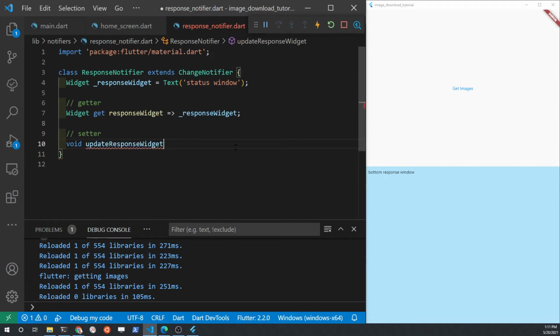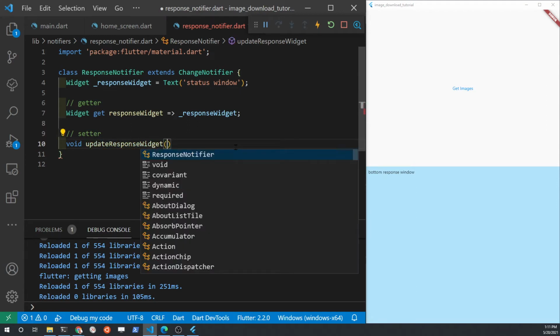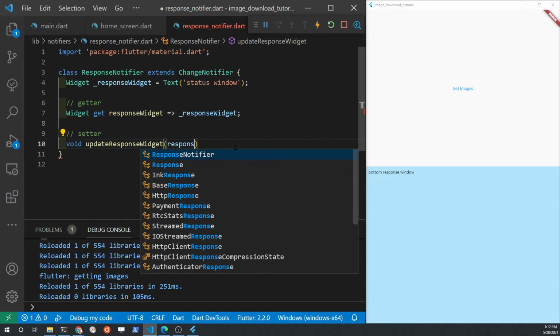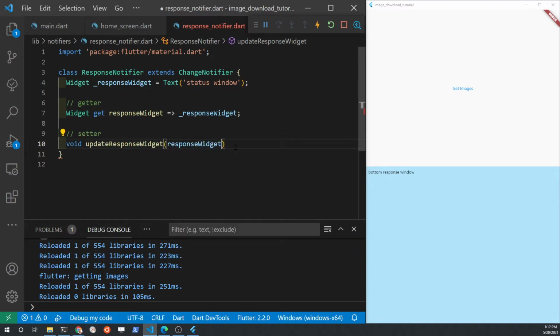And the contents of this, the key thing is you need to set the private variable within this method. So it's going to receive the data from some outside class, and it's going to receive a response widget. By convention, we're just calling it the same. So from within this method, you can access the private variable underscore response widget, and then you just assign it to the thing that you received when you called this.